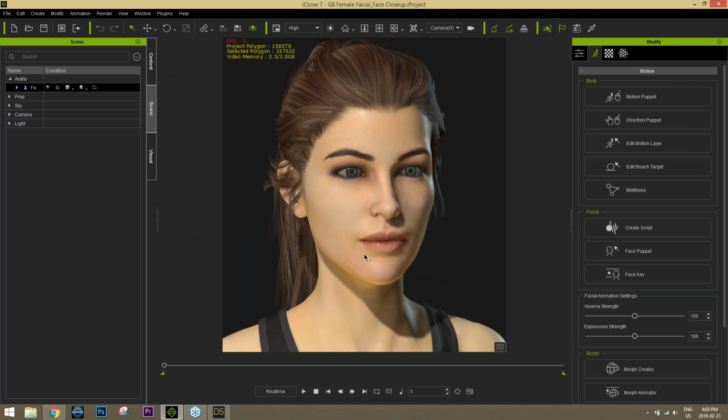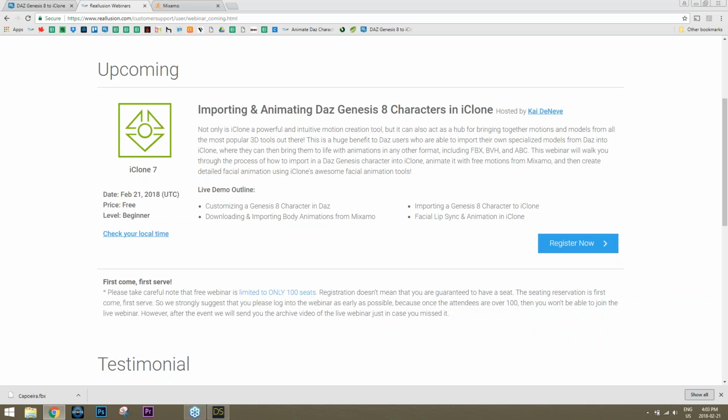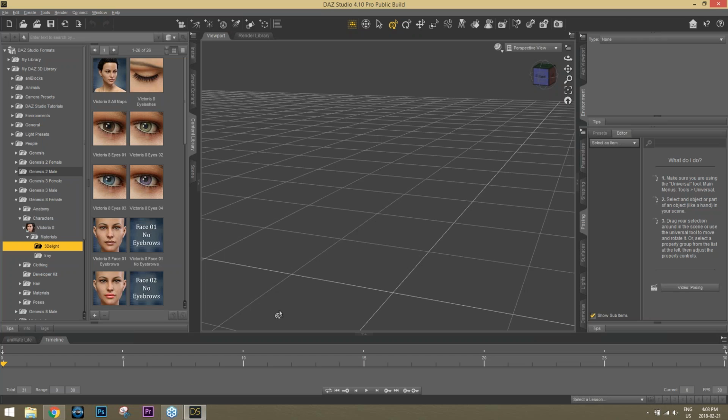All right, but for now, we're going to go ahead and close down iClone, since we're just trying to save some resources here. My poor little laptop. We're going to start off with Daz. We're going to start off by importing the character into Daz, and I'm sure a lot of you are already Daz users, so you're probably not too confused by any of this stuff here.